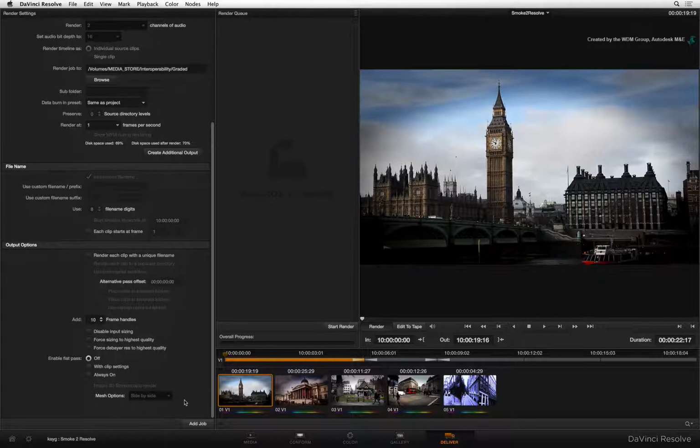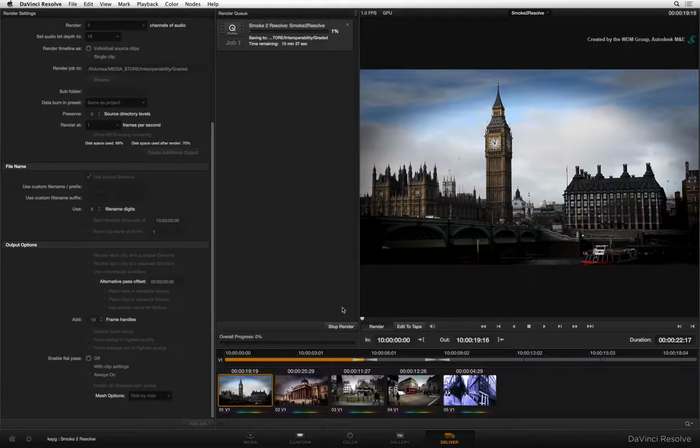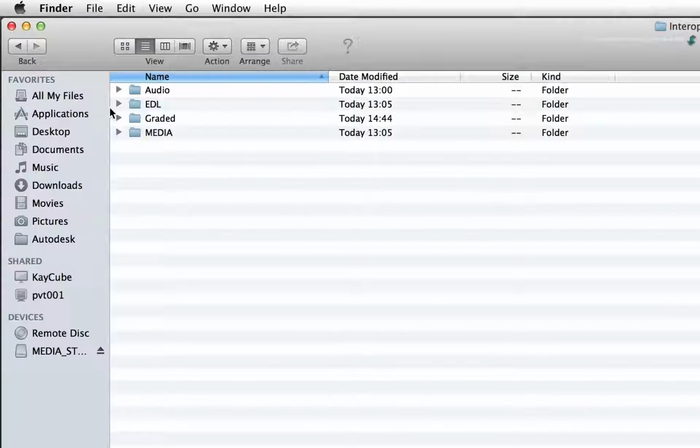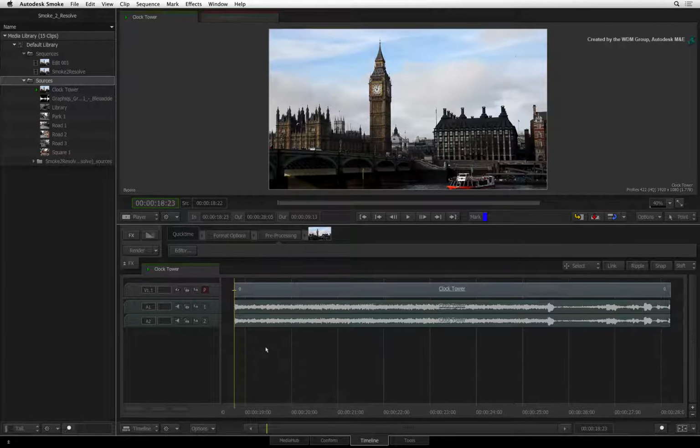As with Smoke, you can save the user setup as a preset for easy settings if needed. Click the Add Job button to add it to the render queue and you can begin the process. This will take a bit of time, but Resolve will create new media with all the frame handles. Once the render is complete, the new media should be in the Graded folder with the new XML. Now let's switch back to Smoke and reconform the sequence and finish it off.